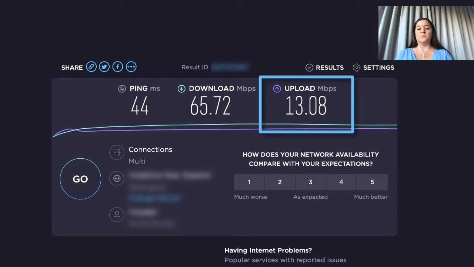Now for upload speed, that is so that other people can hear and see your video, your audio, your screen sharing. Your upload speed needs to be at least a minimum of 1.5. Anything below 1.5, you will almost certainly have issues where they won't be able to see or hear you very well. Above 1.5, it's usually fine.